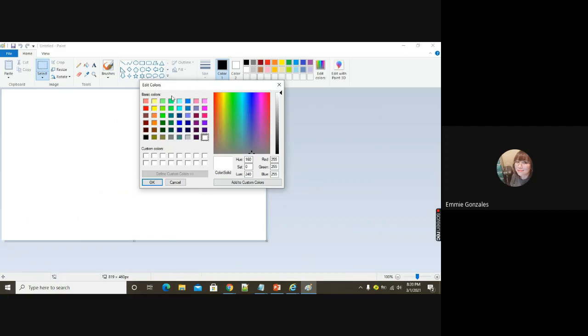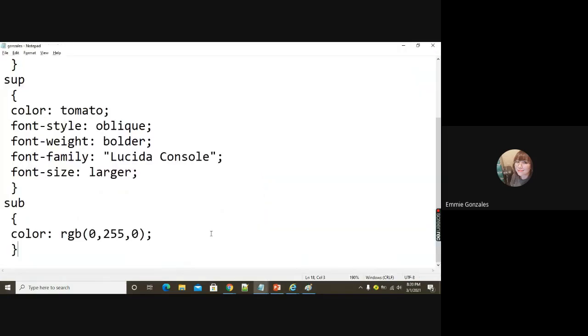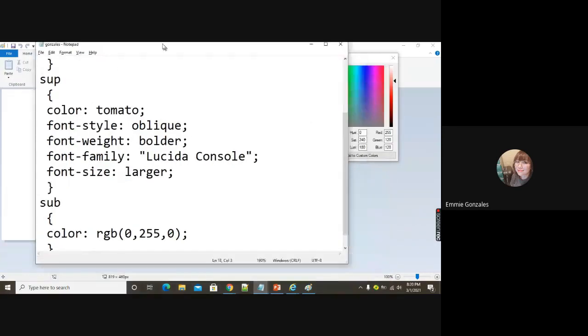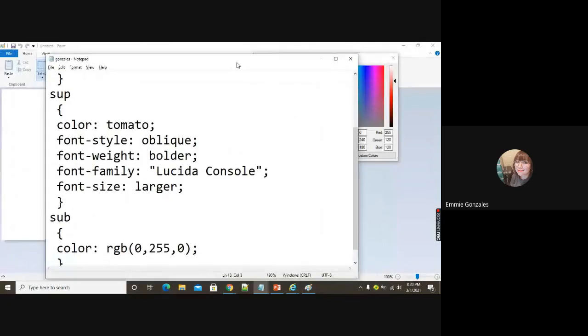For example, you want to use this one. It looks like a pink color. So the RGB is 255, 128, 128. So you can copy this. Just copy here. So instead of using the green, I want to use this one. It says I can change it. So instead of green, 255.